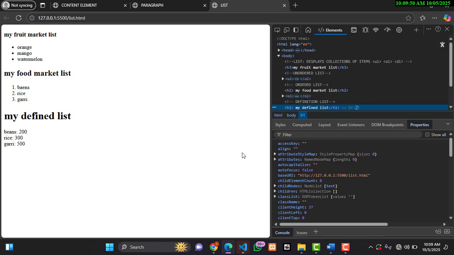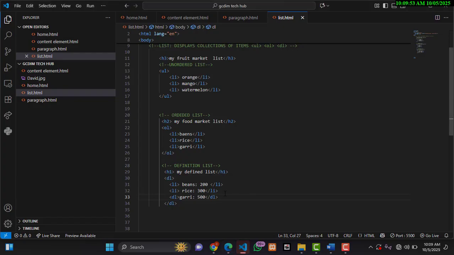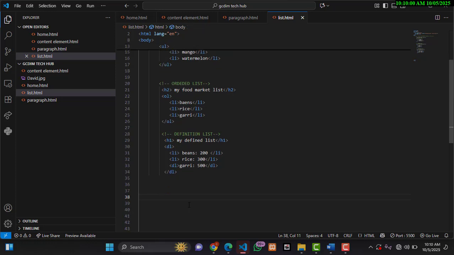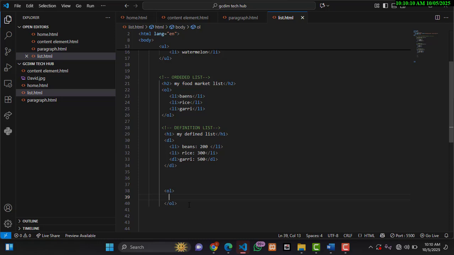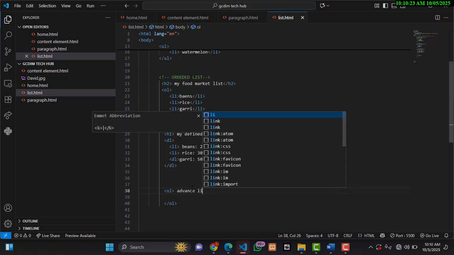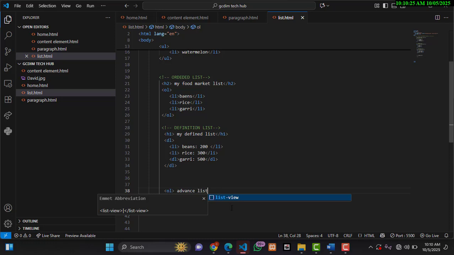Let's do something advanced with our list. Let's do something way advanced. So I'll get rid of that. What I will do here, I will have an ordered list, and I will put something here: advanced list.